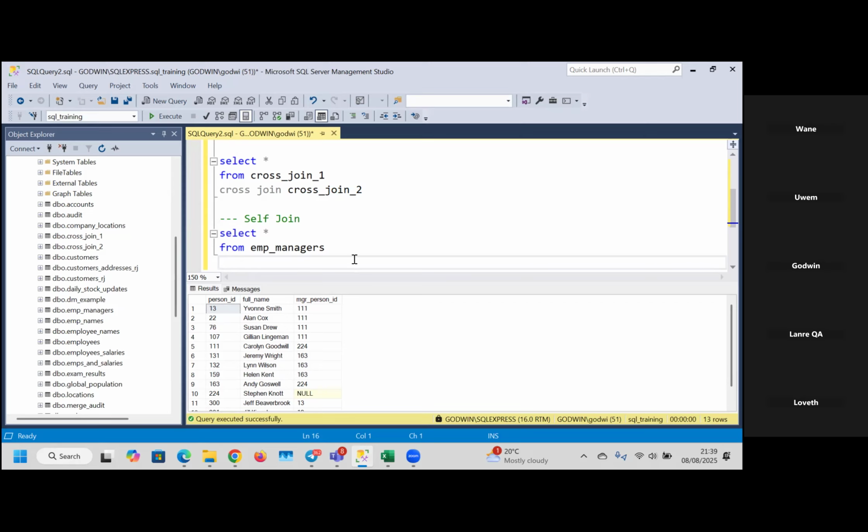So when you are looking at hierarchical relationships within a table, that is where you use self-joins to create that hierarchy, or to show that hierarchy that exists within the table. That is where you use self-join. You join a table onto itself.